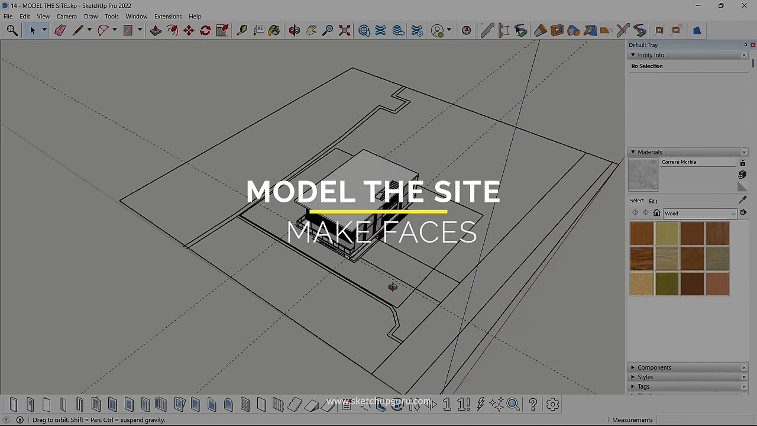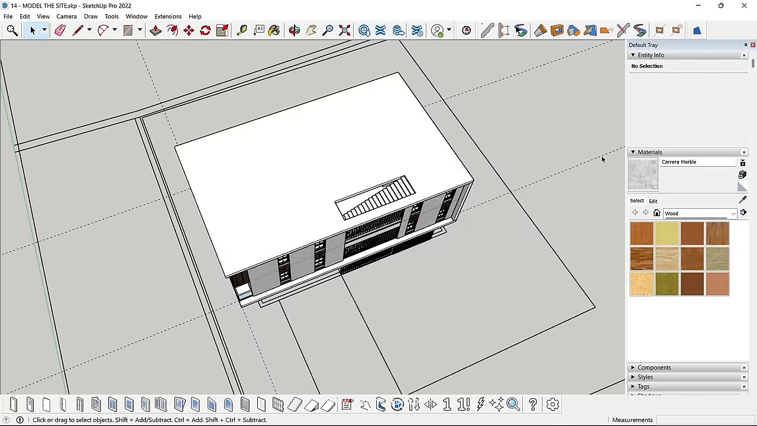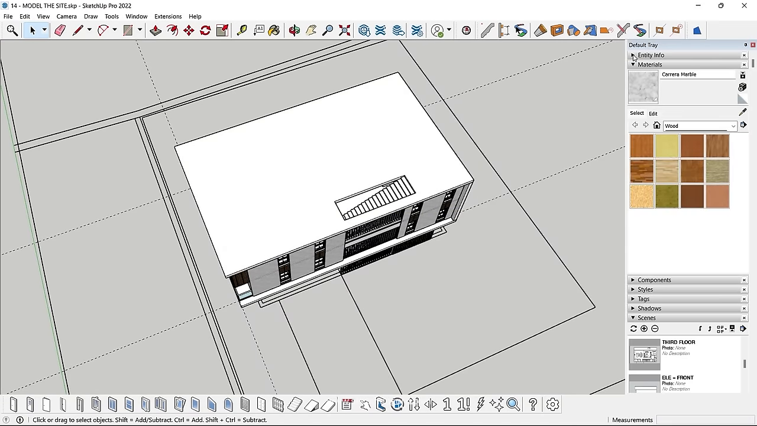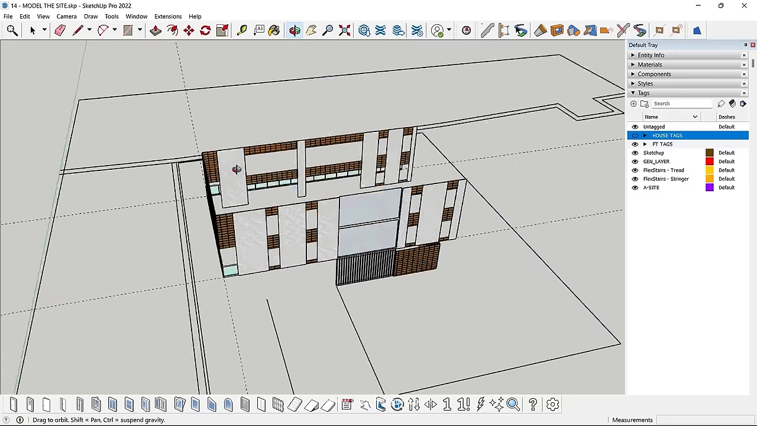Hey guys, welcome back. In this video, we're going to model the site for our project. So I'm going to hide the house. So let's go to tags here. And let's hide the house tags.